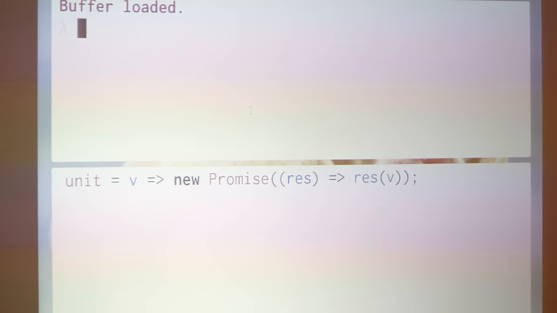And to do that, we can call a method called then on the promise. I made a very simple function here called unit, which just takes a value and returns a promise that's already realized with that value. So we're going to try and get that out of the promise.